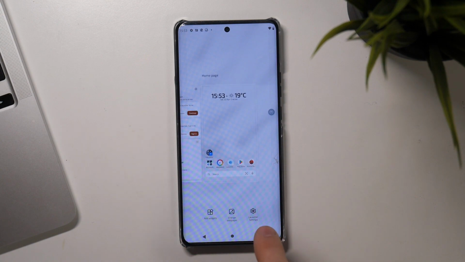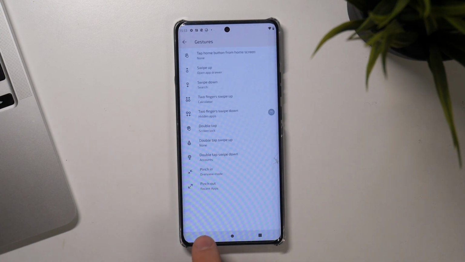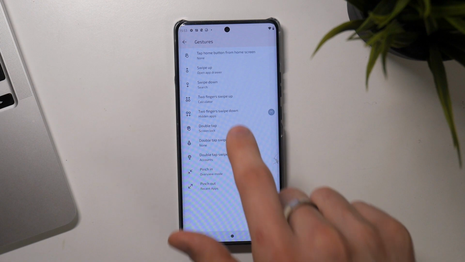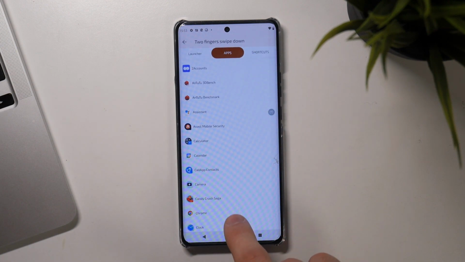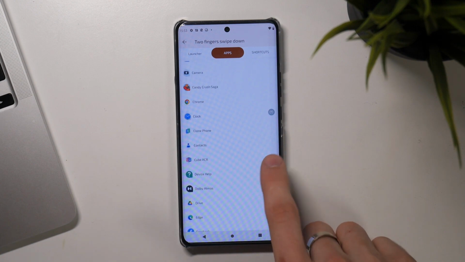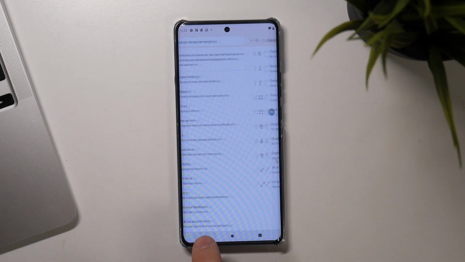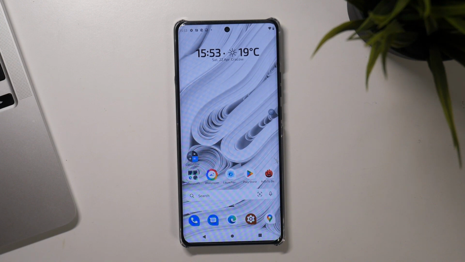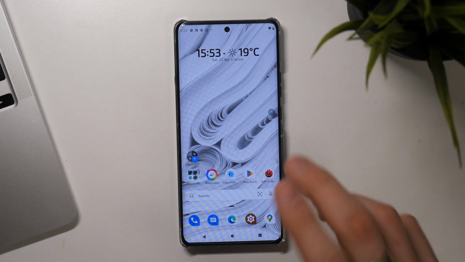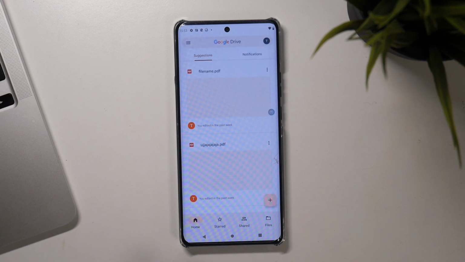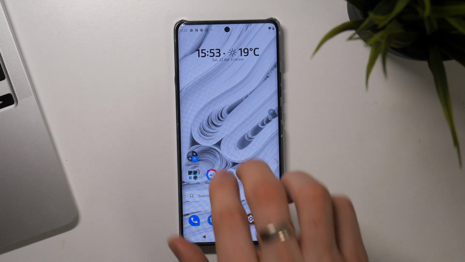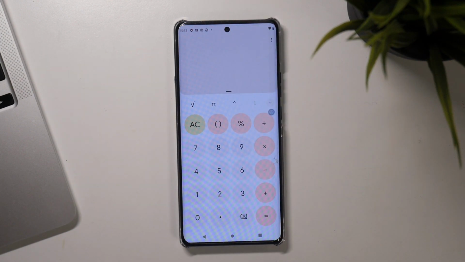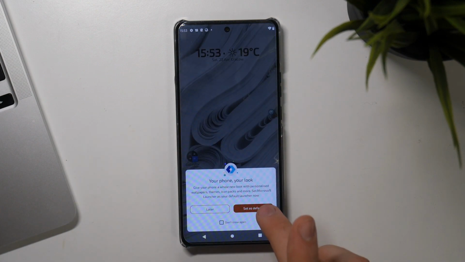Because here we can set up gestures, so open settings, open gestures, and for example, 2 fingers swipe down, up, open, I don't know, for example, Google Drive. Of course, you can provide your own decision. So now when I swipe from up to down, Google Drive will be opened and calculator will be opened when I swipe from down to up. You can set up always here.